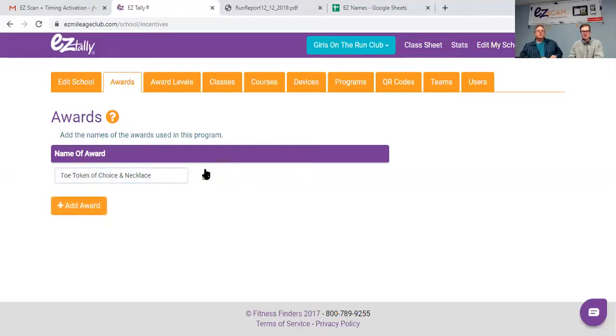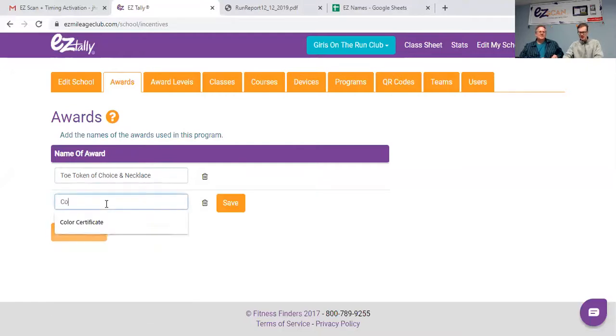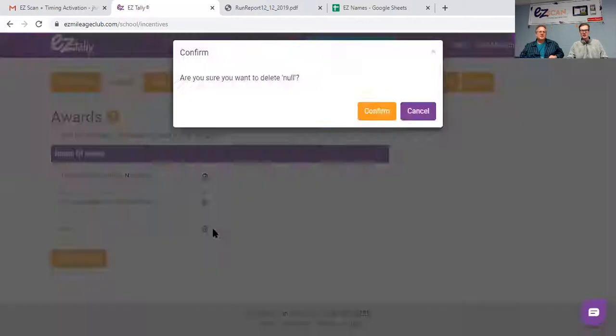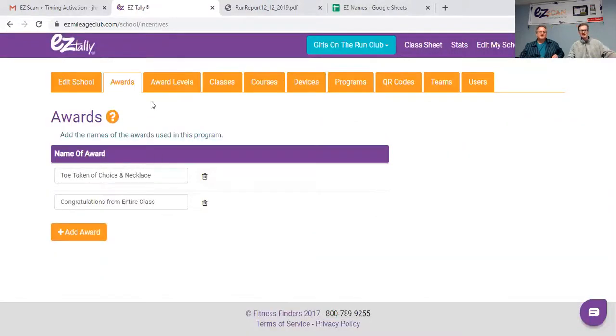So let's take a look at awards and how you set them up. And of course, we love tokens, like we said. So that was the first one that I added on there. Let's add another one. It can be anything. Let's say, congratulations from the entire class. So this one student is going to complete their award. The entire class is going to go crazy. So here we go, save. That's pretty good motivation, I think. And there you go. So now I've got 2 awards added on there. You can continue on. You do not need to if you don't need that many awards. So we'll just show you a brief way to get started.